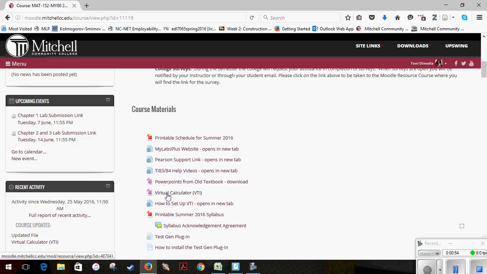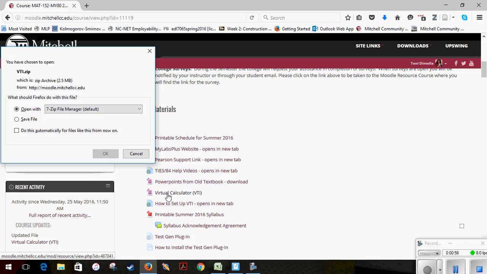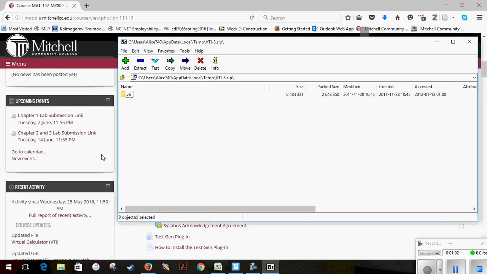So when you click on this, it's going to prompt a download. And we'll say open or save. I'm going to click open, and a box will pop up and you'll see that it has one folder in there that says VTI. In order to use the files inside a zipped folder, you need to extract it. So I'm going to click on the VTI and click extract up here.